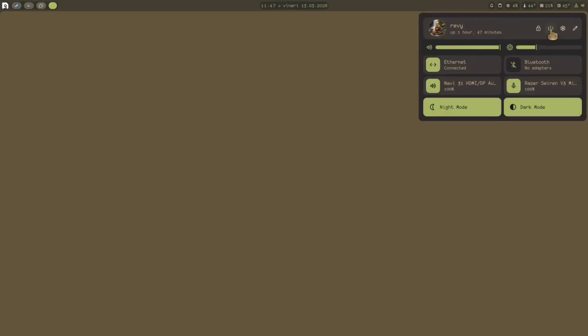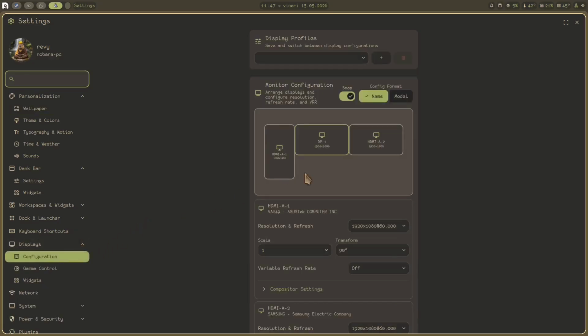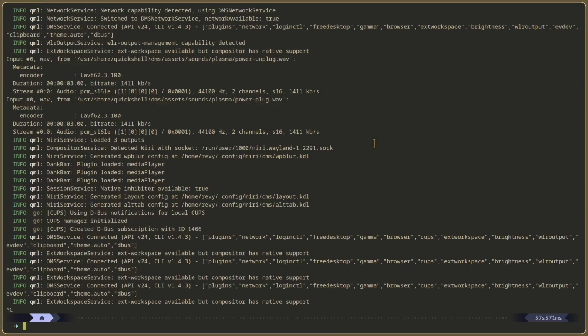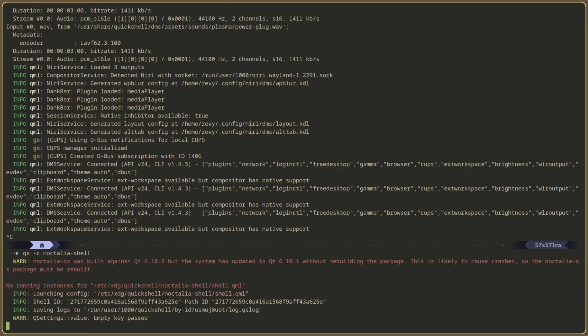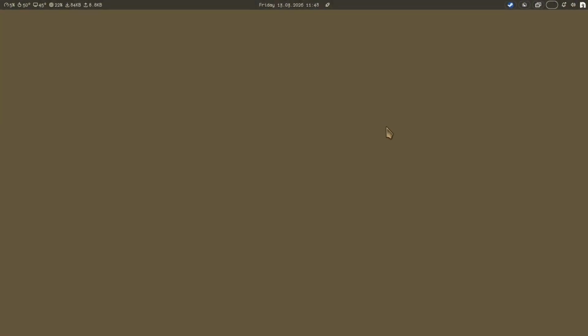It gives you a user interface, a settings menu. A big advantage of Dank Material Shell is that it allows you to easily configure the position of your monitors. You can just drag and drop, and it will translate this into the configuration file for Niri. The other option is Noctalia Shell. They are both built on QuickShell, so they will feel similar.